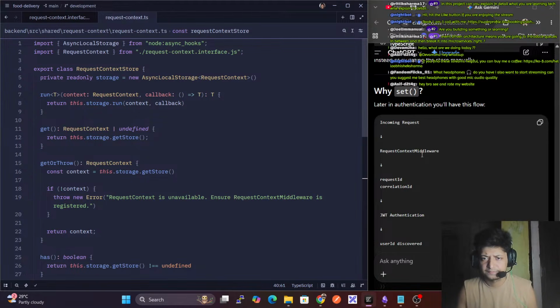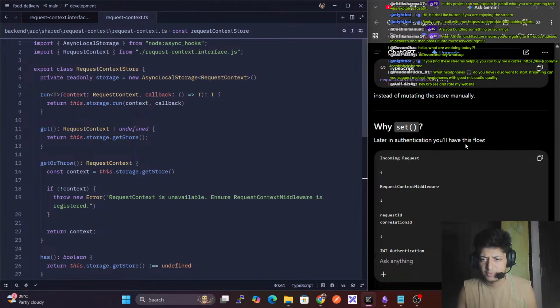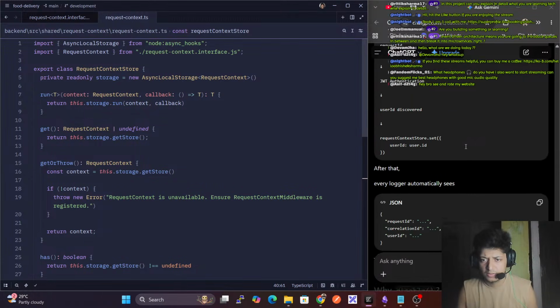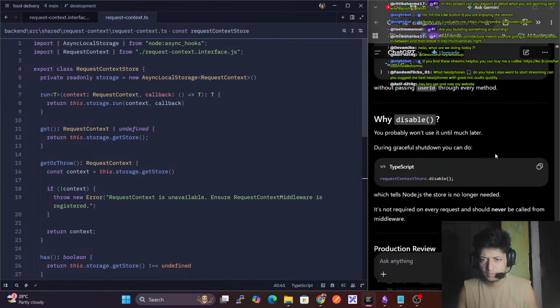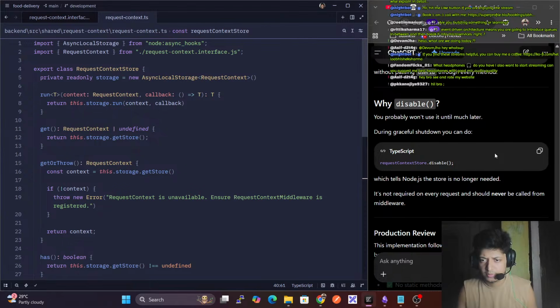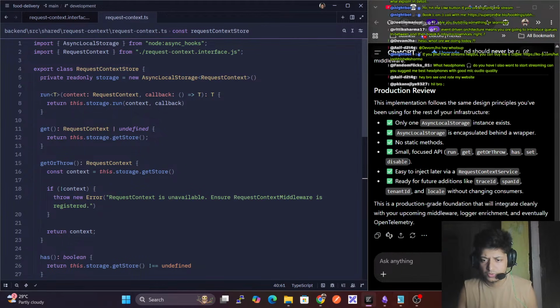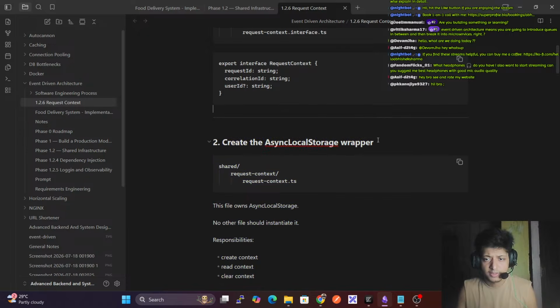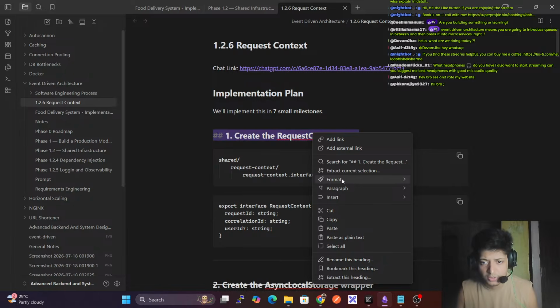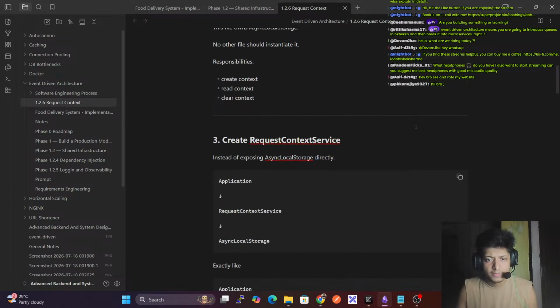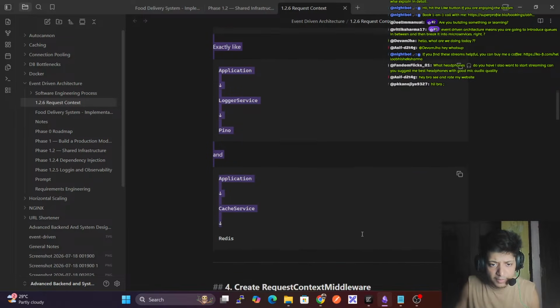Okay, we have this. Yeah, authentication will have this flow. Okay, request context middleware. Why disable? You probably won't use it. Graceful shutdown, recommended disable. Okay, so here we did this. This part is done. Format, strike through, and this. Okay, we are doing this. Create it. This also done. This is also done. Format, strike through. Then we have create request context service. So now we'll implement this one.